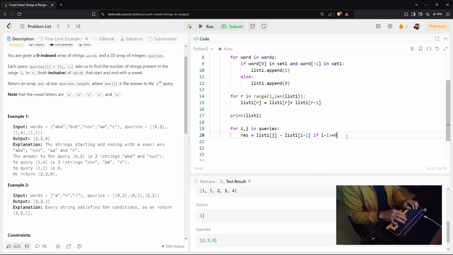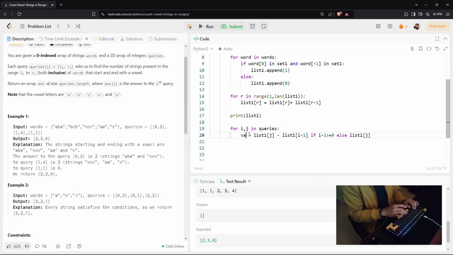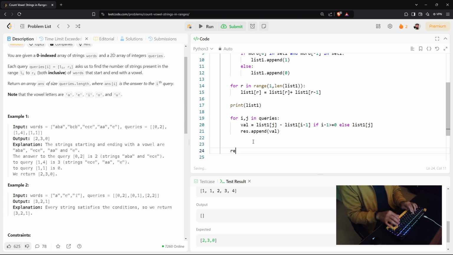greater than or equal to 0, because if it goes before, like way less than that, which will be negative, then we have to completely ignore it and just put in list 1 of j, which we saw in the first case, which was from 0 to 2, because 0 minus 1 is giving us -1. So we don't want that. We just will take values up till 2, and then we are going to append this value in our result list, which we declared up, and we just need to return this now.